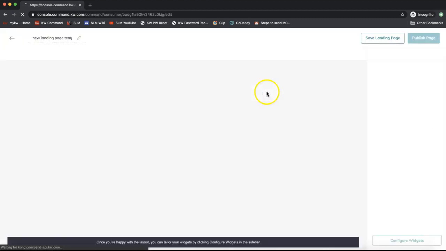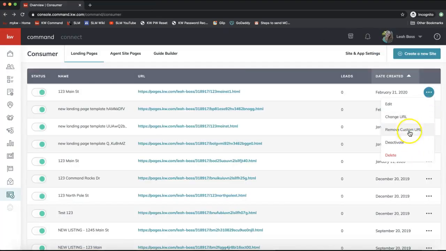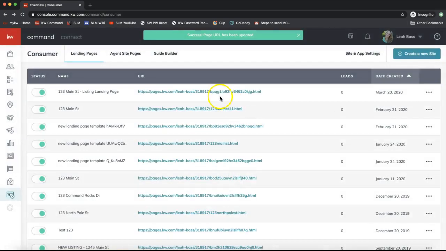However, it only edits, oh shoot, sorry, that was the wrong button. Change URL is what I was going for. However, you can only edit that much of the URL, which is still not very helpful because that's still really hard to remember if you drive by it.